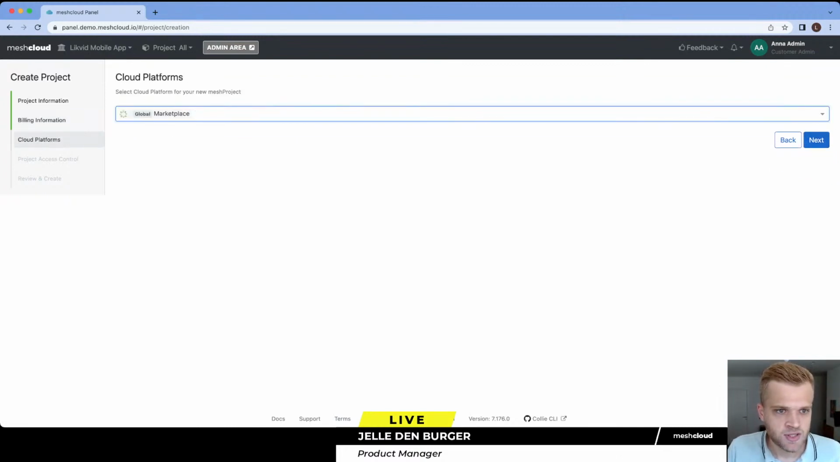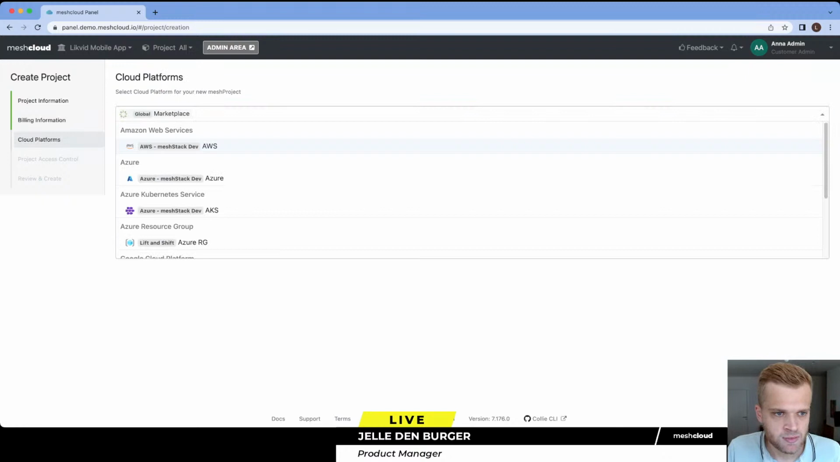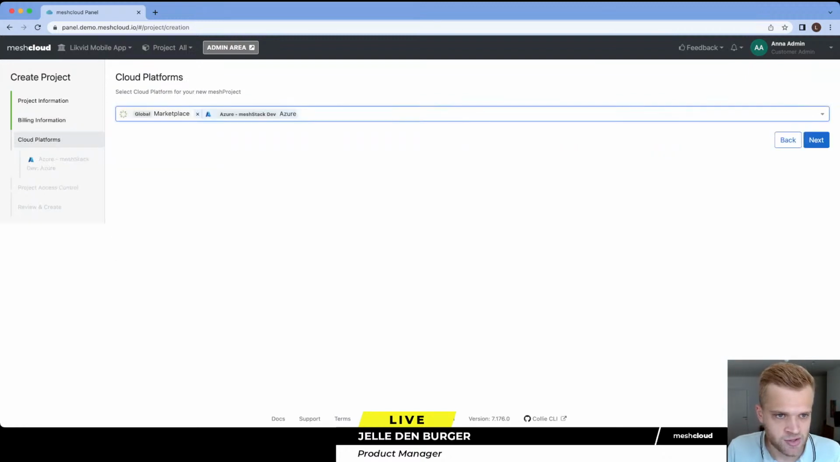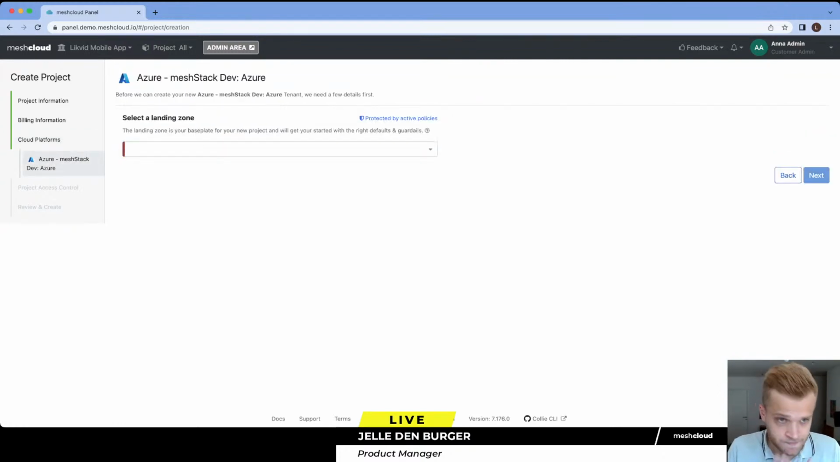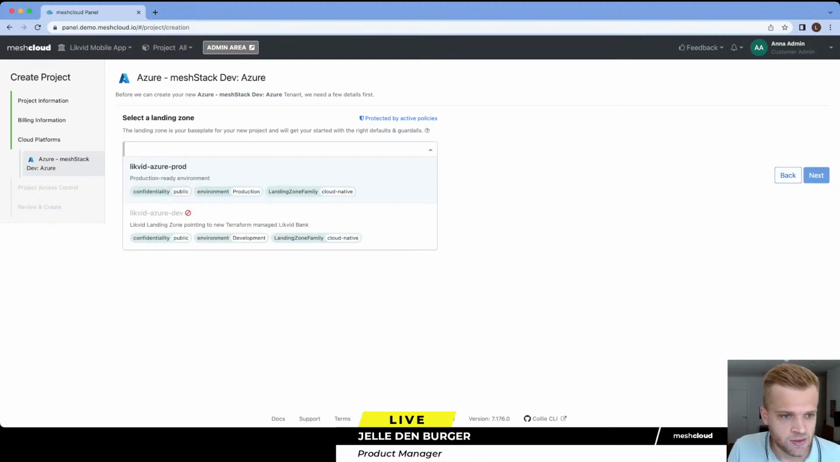Cloud platform, so this is actually picking which particular clouds I want to use. I would go today with Azure. Then, as you can see here on the left, some extra configuration pops up for Azure. I said that I opted in for Azure. I want to create a new Azure tenant, so I have to enter some basic configuration. The landing zone would be asked at this point. As I said, every tenant needs to have a landing zone, this base plate in place.